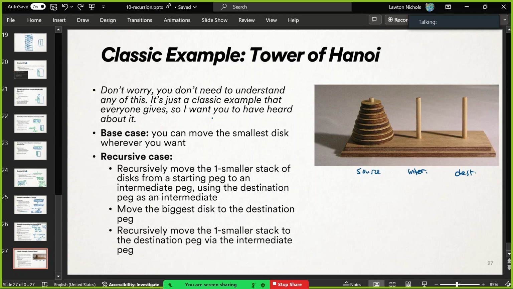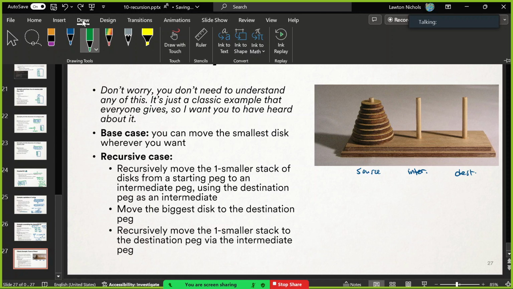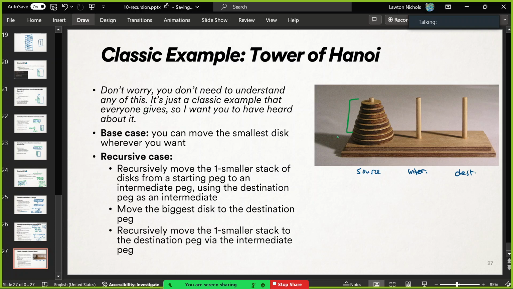You can break down this stack of things into, blue is kind of hard to see, a smaller stack and then the last thing. It's like we're breaking down everything else in recursion. This is how you could break it down. And then here is a smaller Tower of Hanoi problem. Do you see that? The smaller problem, because you can put anything on top of this big one, just leave it there. That's the goal.